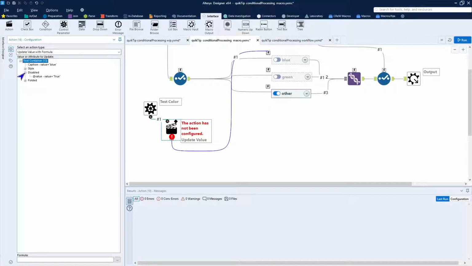What we have is a value for disabled. So disabled is currently true. So we'll want to set that to the value of false when it is blue and true when it's not blue. That determines how we want to create the formula down here.